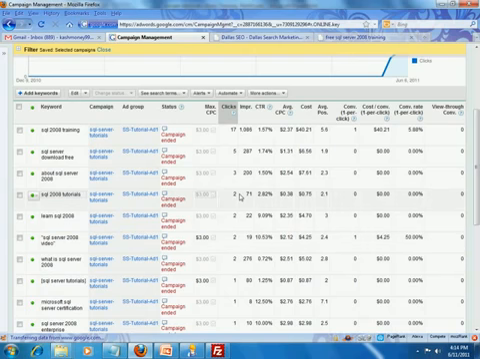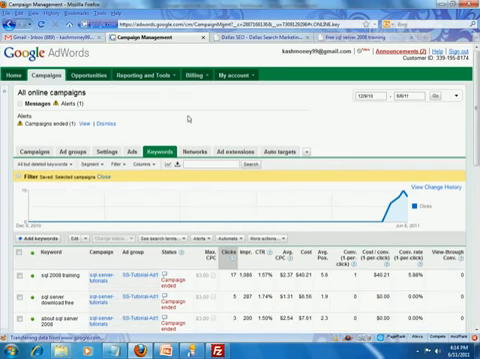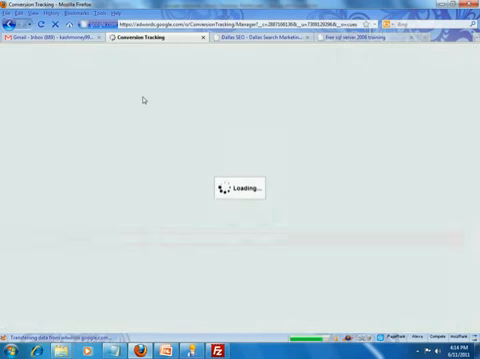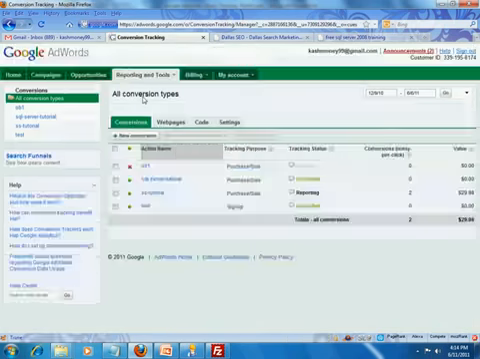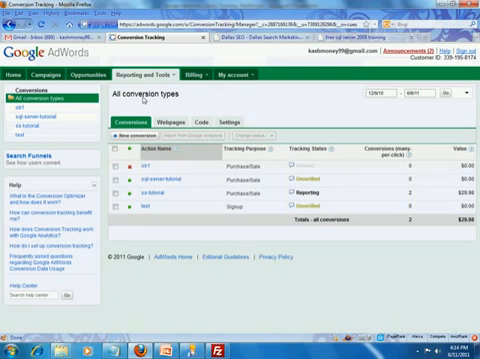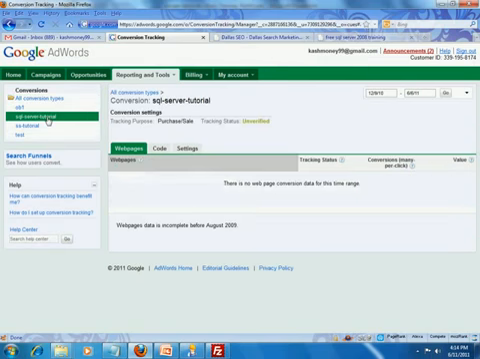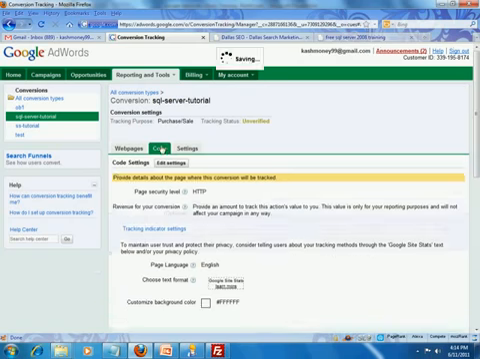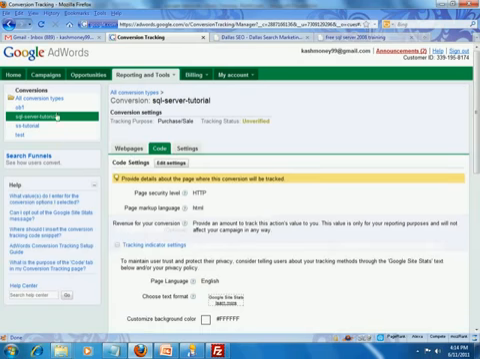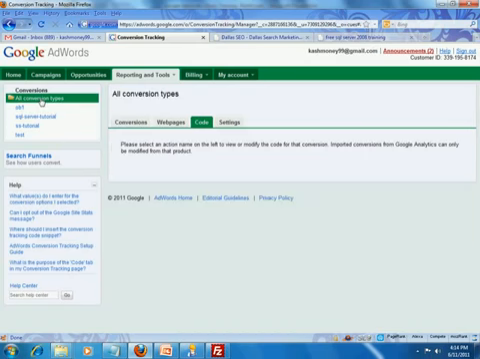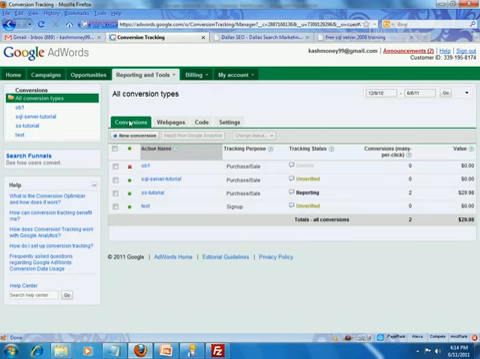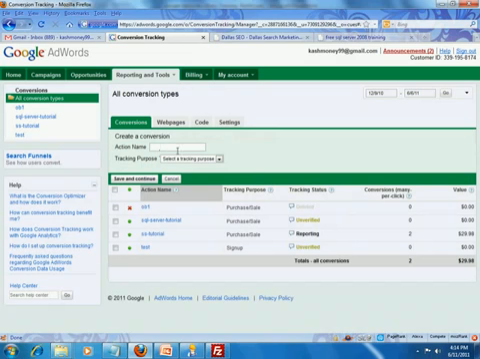Keep that in mind, and let me show you where to do this conversion setup. You basically go to reporting and tools and select conversions. One thing I do not like about this is that I have not been able to edit a conversion yet. There's probably a way to do it, but I'm simply going to create another conversion and walk you through this. So here we are in our conversion area, and I'm going to click on new conversion.